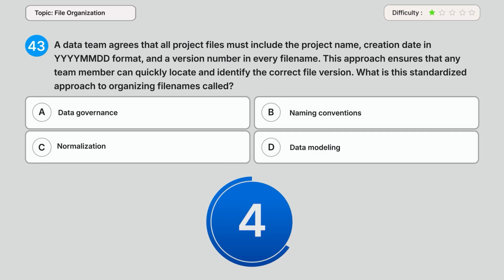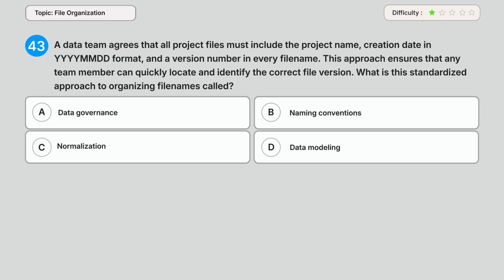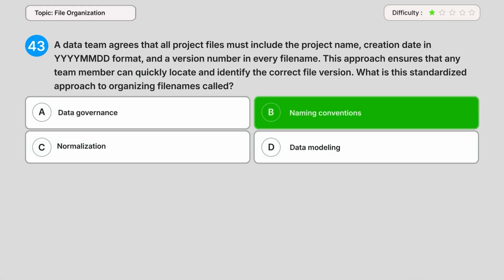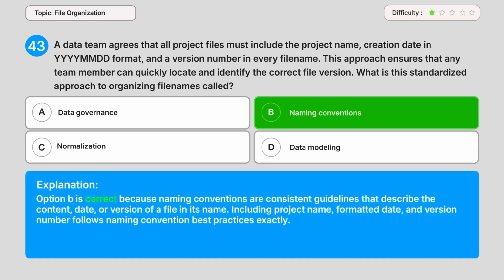What do you think is the answer? Correct answer, B. Naming conventions. Explanation. Option B is correct because naming conventions are consistent guidelines that describe the content, date, or version of a file in its name, including project name, formatted date, and version number follows naming convention best practices exactly.